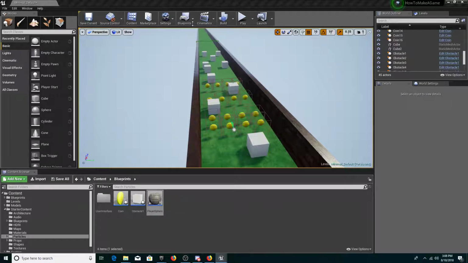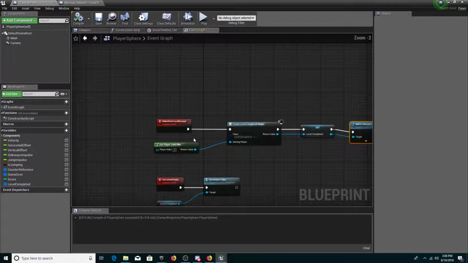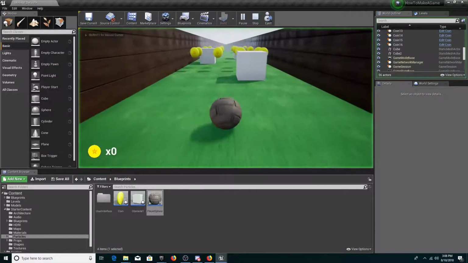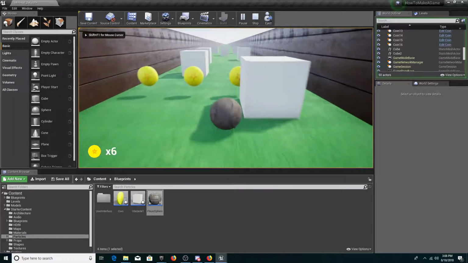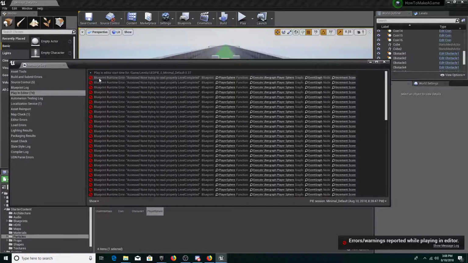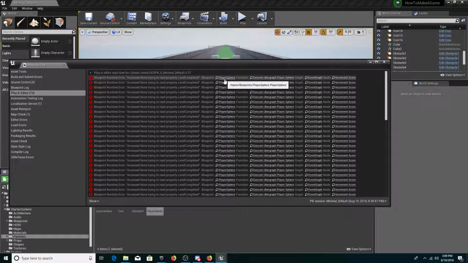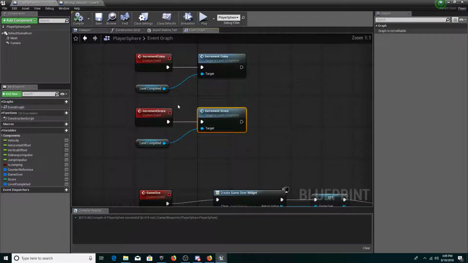So we're gonna go back to our level blueprint, open level blueprint, and we're also gonna open our player sphere. If we press play, and let's just press escape, it's gonna show some warnings. It says blueprint runtime error, access none. When it says access none, it means it can't find the variable. It's gonna tell you the blueprint, which is player sphere. Function, just leave the function for now. The graph is event graph, and the node is increment score. If you click on the node, it's gonna show us the exact node.